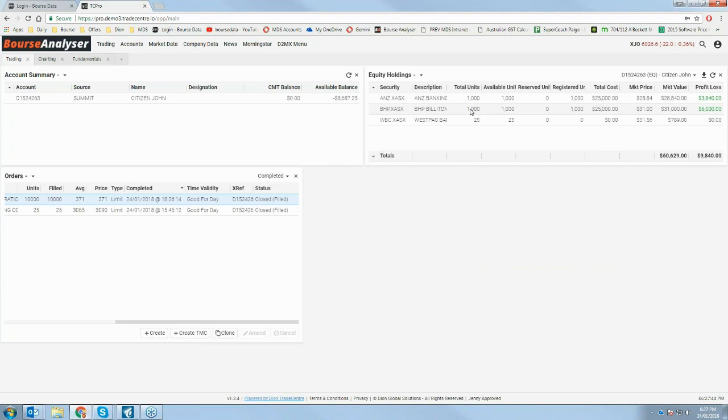So if I right click on BHP, you'll see a couple options come up there. You got place sell order and add sell and leg sell. Add leg sell is more for your options, which we'll go through a little bit later in the video. So if I just go to place sell order here, I'll left click on that.